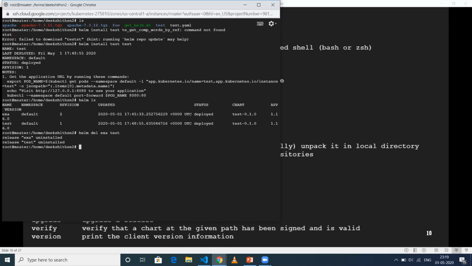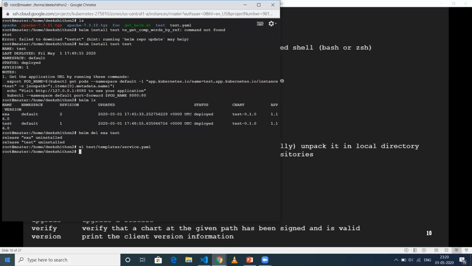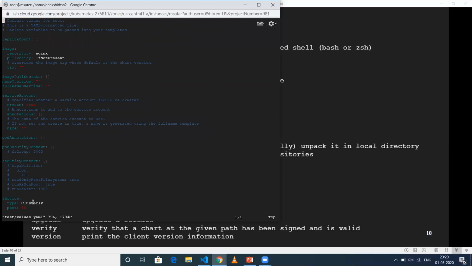Now, let's say in my chart some value is there. Let me open that service file. Under test, templates, I have service.yml. When you see this, my service type is set to service.type. I need to check this in values.yml. When I look at service, yes, it is set to ClusterIP.